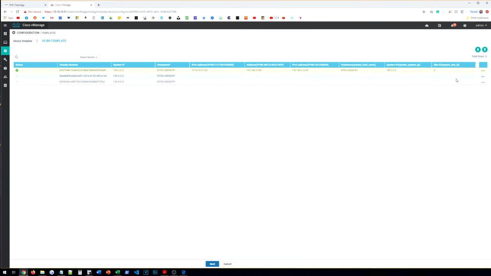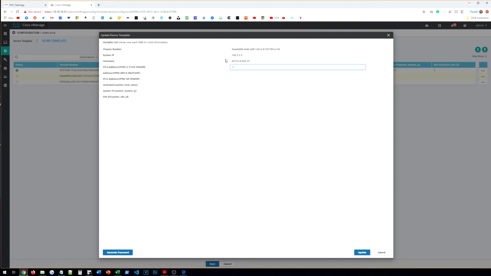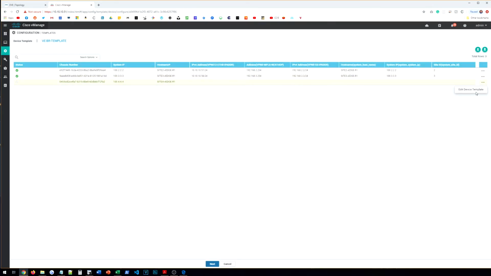Click update. We'll do the same thing for site 3's vEdge. The IP address is going to be 10.10.10.58, I believe. Let me just double check here. It is /24. VPN 0's MPLS next hop is 192.168.3.254. VPN 0's IP is 192.168.3.3/24. Hostname, site 3 vEdge R1, system IP, and the site ID is 3. Click update.